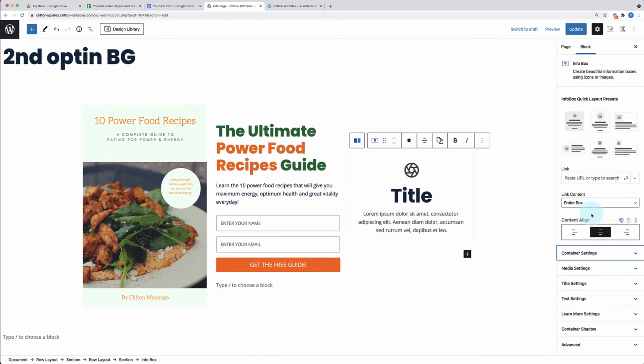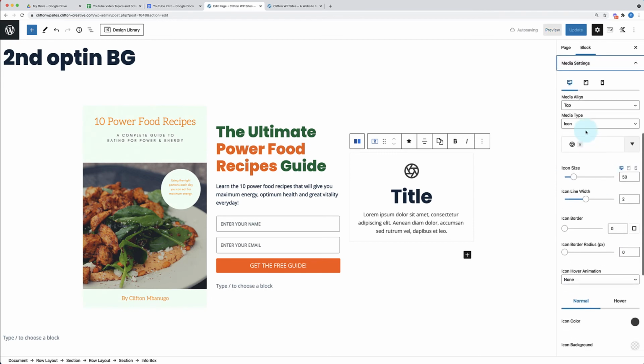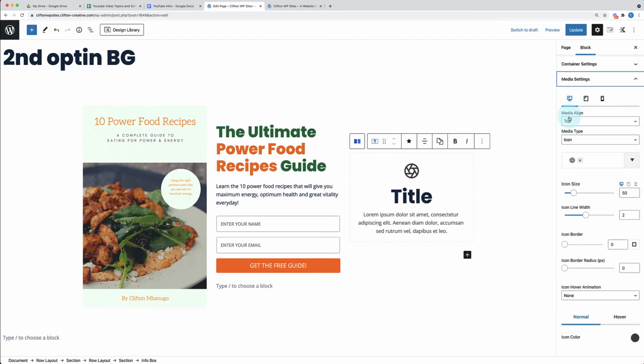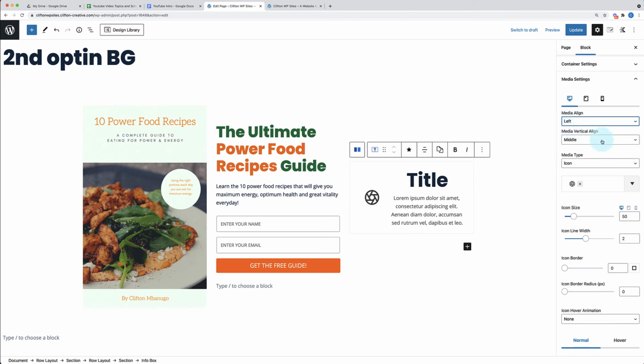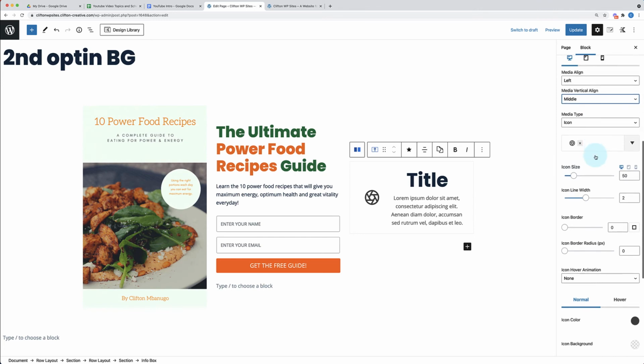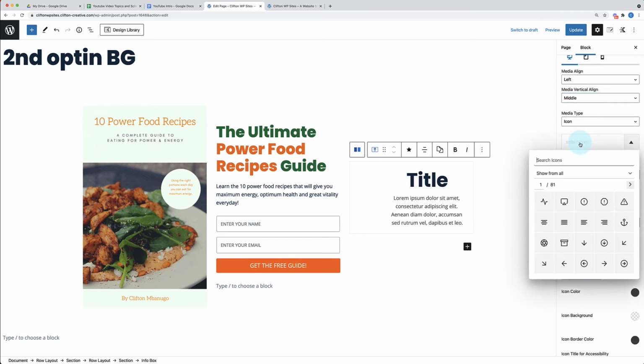I'm going to close the container settings and move over to media settings. We're going to be using an icon, right? So here in the media settings, we have it that the media is aligning to the top and that the media type is an icon, which is fine. But we don't want it aligning to the top. We actually want this aligned to the left. Okay. I want this in the middle, that's fine. And the icon that I want is a check.